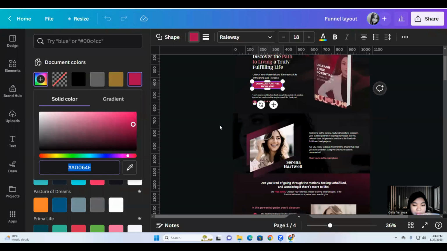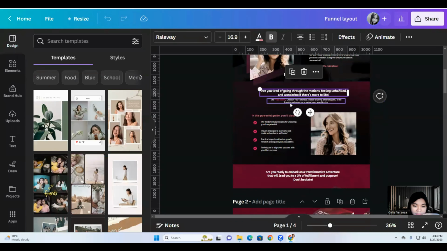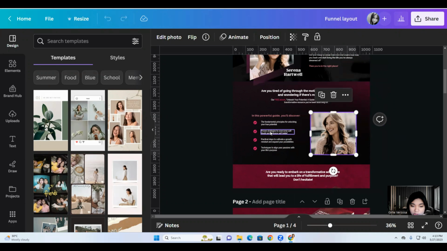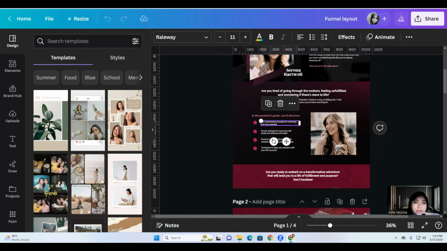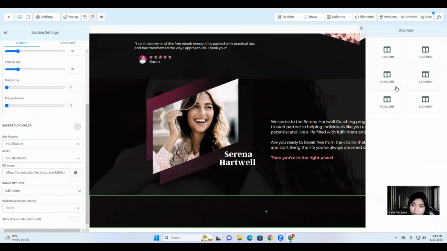Let's go to the funnel layout. Next will be the next section. So let's memorize it again. Headline, subheadline, then under here are two columns, image, and then here. So let's start building that in the builder. Okay, so add the row first.